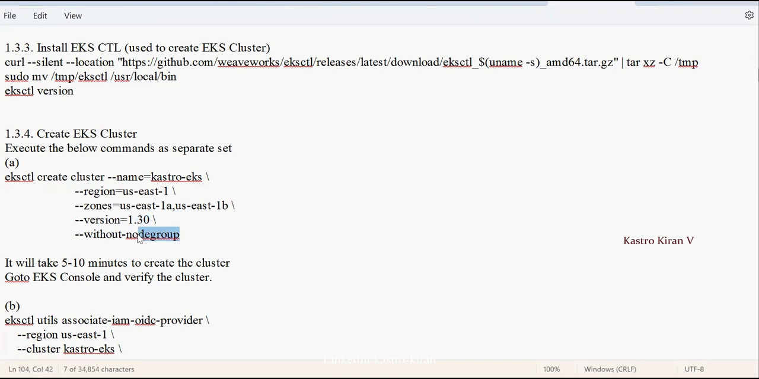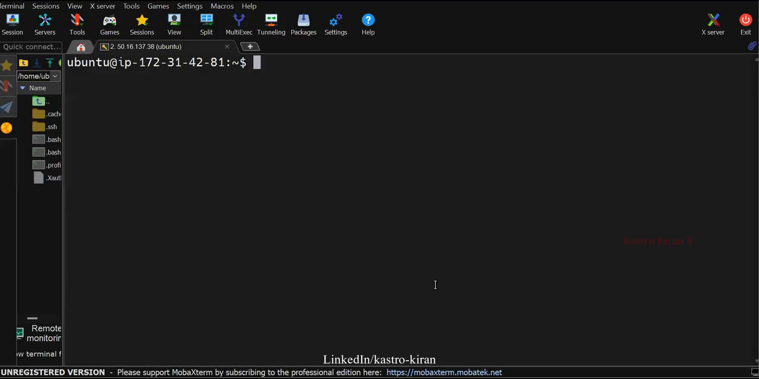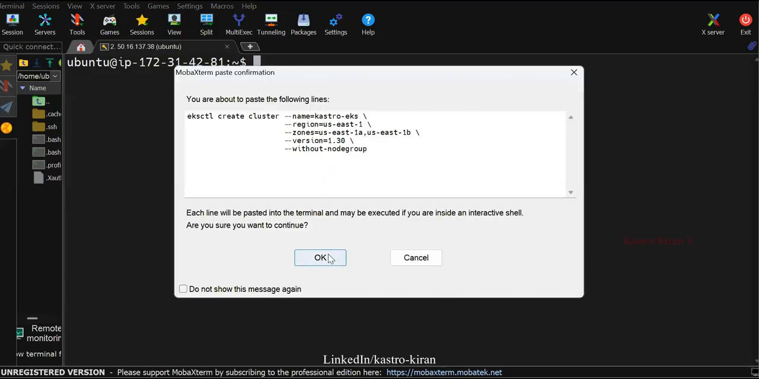And I'm not going to create the node group, that is, the worker nodes. Explicitly, we will create them in some time. So when you execute this command, what will happen? A cluster called Kastro-EKS will get created. So let me paste all these commands here.